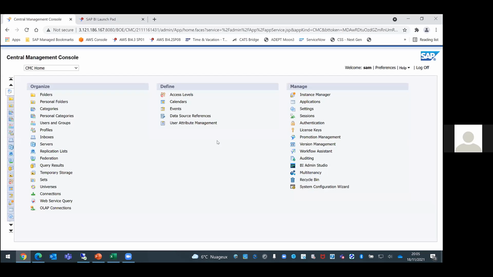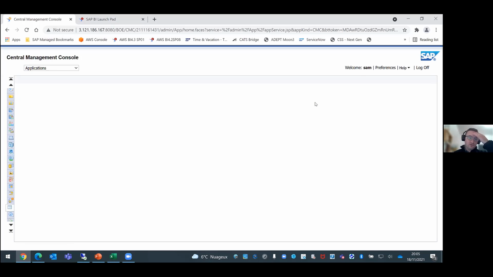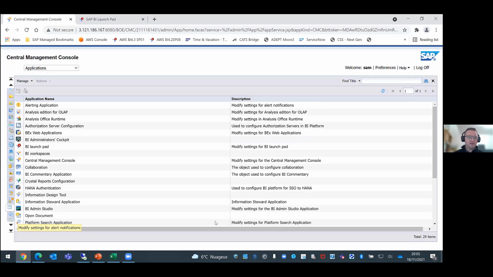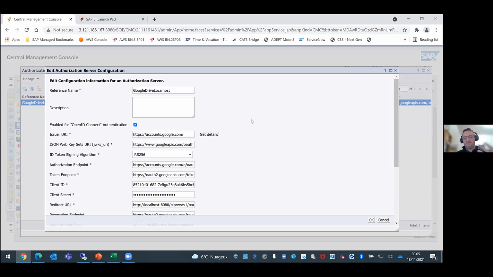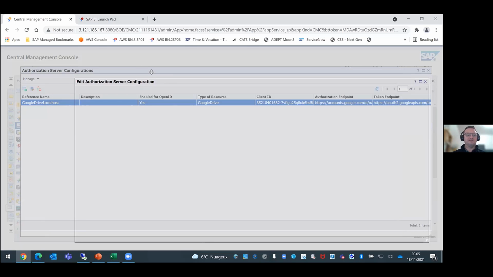Okay, so a big feature of this 4.3 SP2 is the possibility to use a data source stored inside a Google Drive in order to do some reporting. In order to do that, of course, there's a bit of configuration required, and it is not something that I'm going to demo very heavily as of today, but at least I wanted to show you where it was inside the CMC.